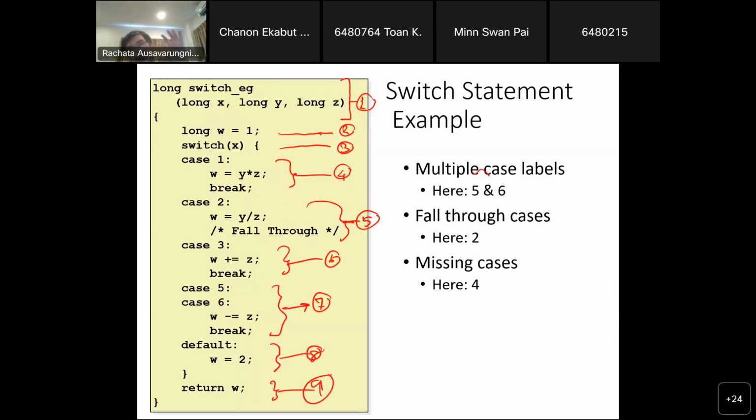So what does line number 1 do? Basic C. Just look at the code and you should be able to tell what exactly it is. Yeah, it defines the function. It's a function signature, right? It's the name of the function with the inputs, and the inputs are X and Y and Z. Line number 2 is W equals 1. Any question about line number 2? Let's go to line number 3, because line number 2 is obvious.